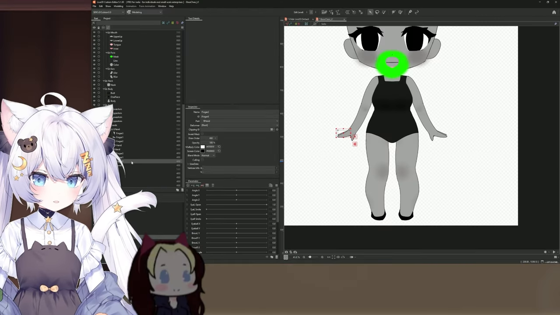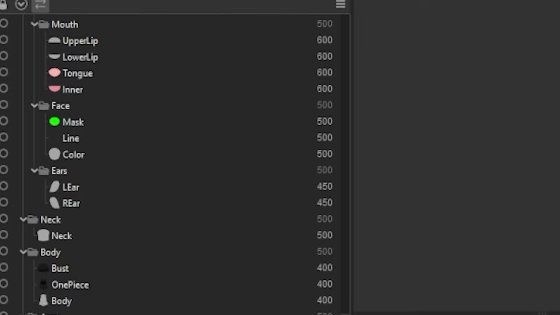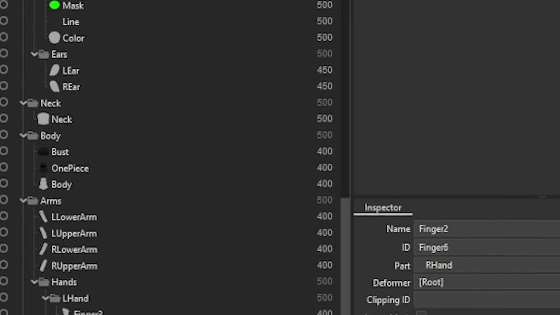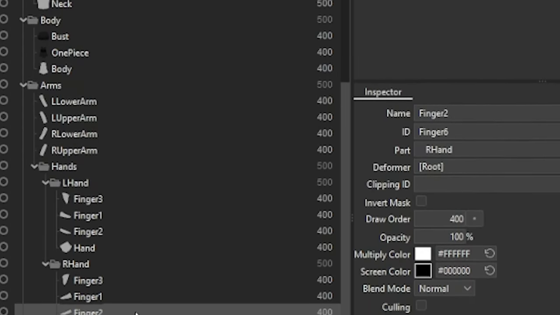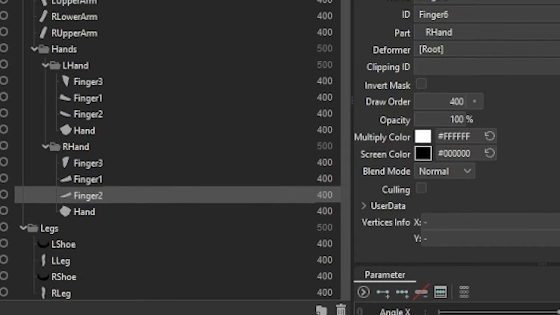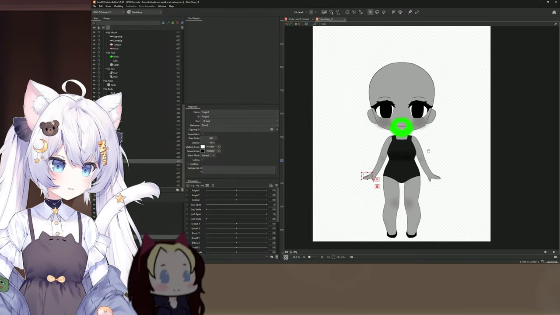This is a very basic overview of draw order, and you can always take time, depending on how your model looks, to go through and mess around with it a bit more. But this is a general base, at least how I go about it.